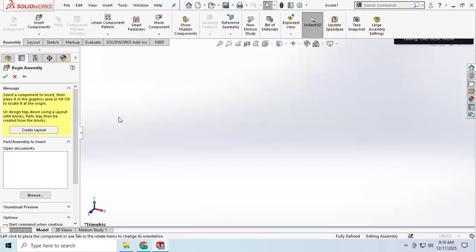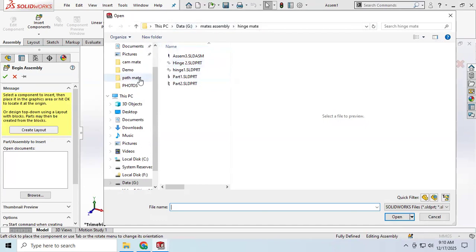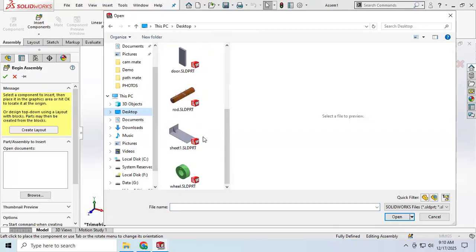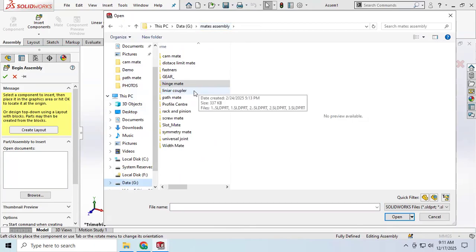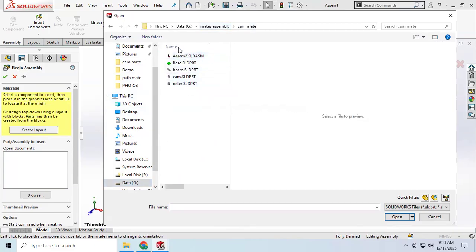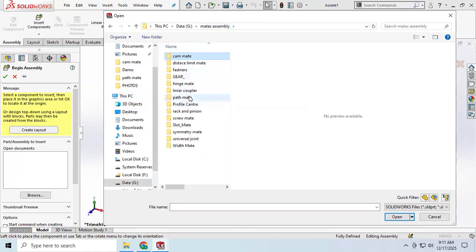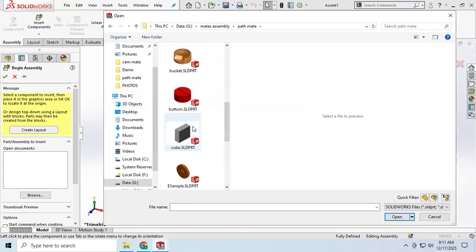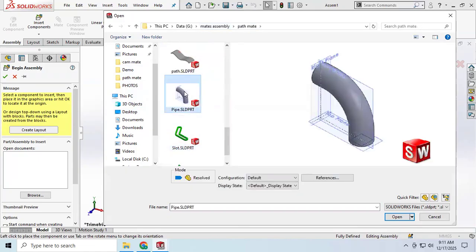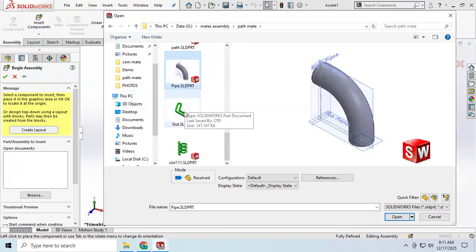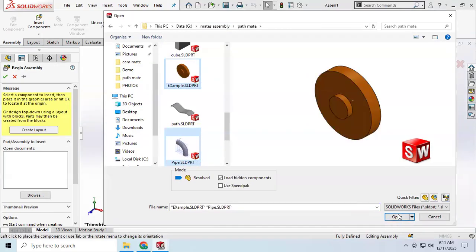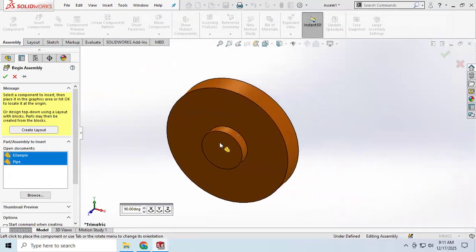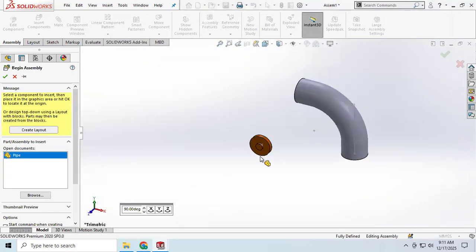Let me show you the assembly right now. The thing I want to do is assembly. I just go to the desktop, where I made some profiles earlier. Here I made this type of profile. This one and this one, two types of profile right here, and then click on open. This is your first profile. This is your second profile.